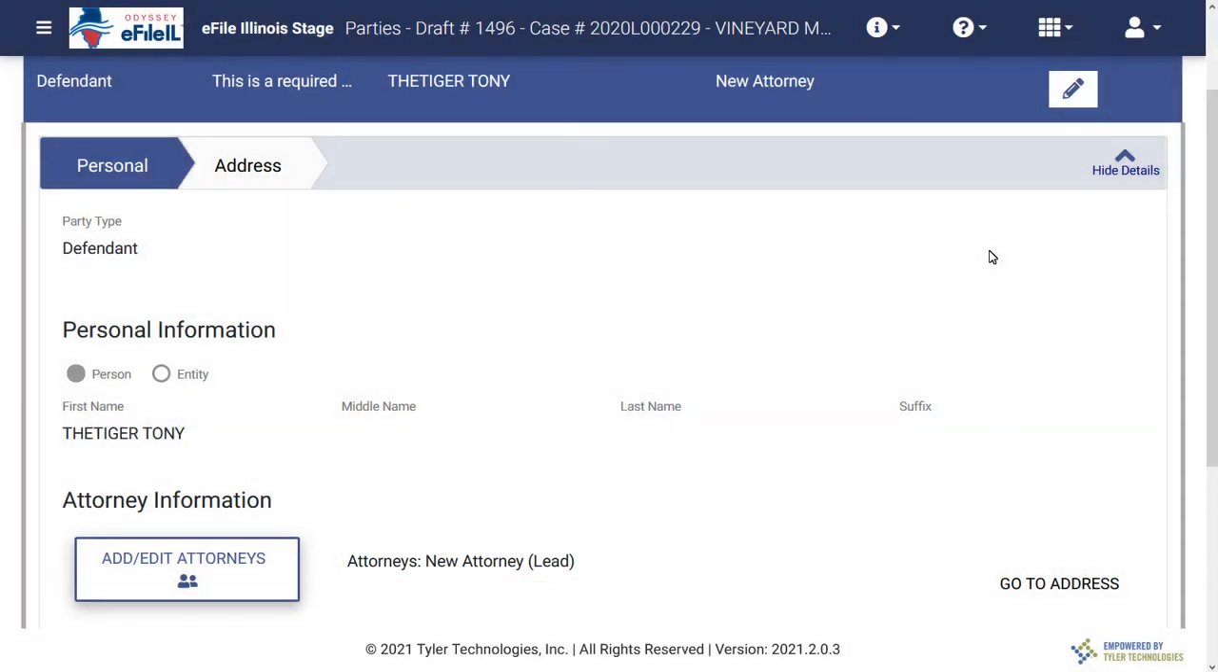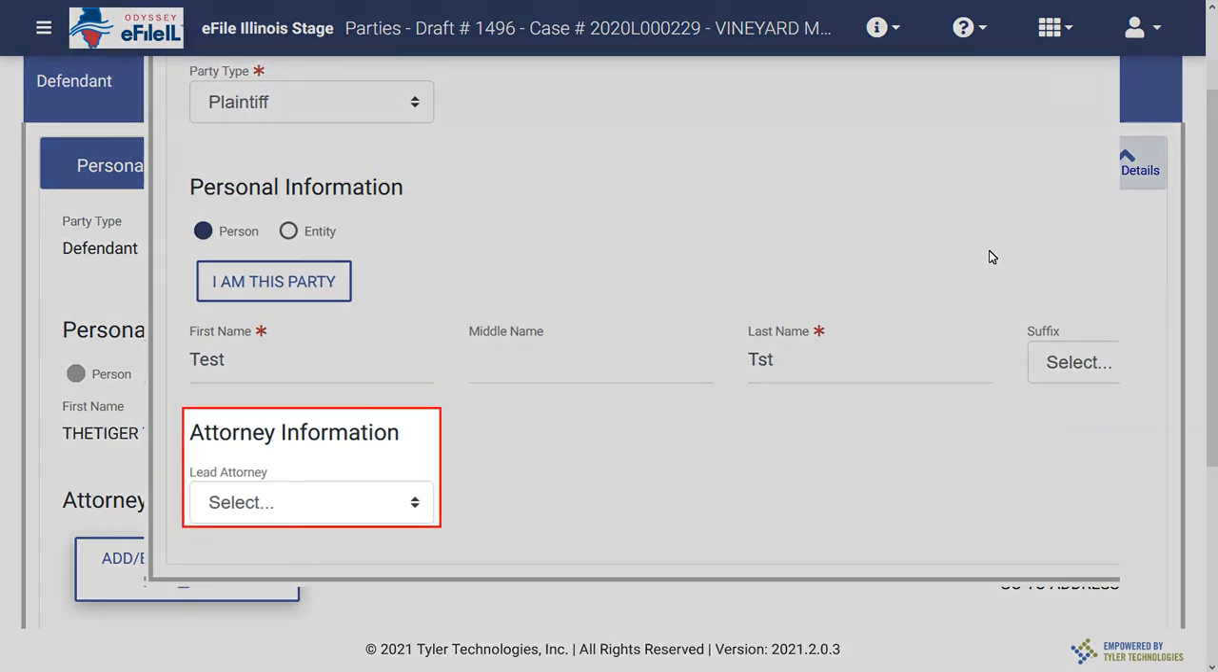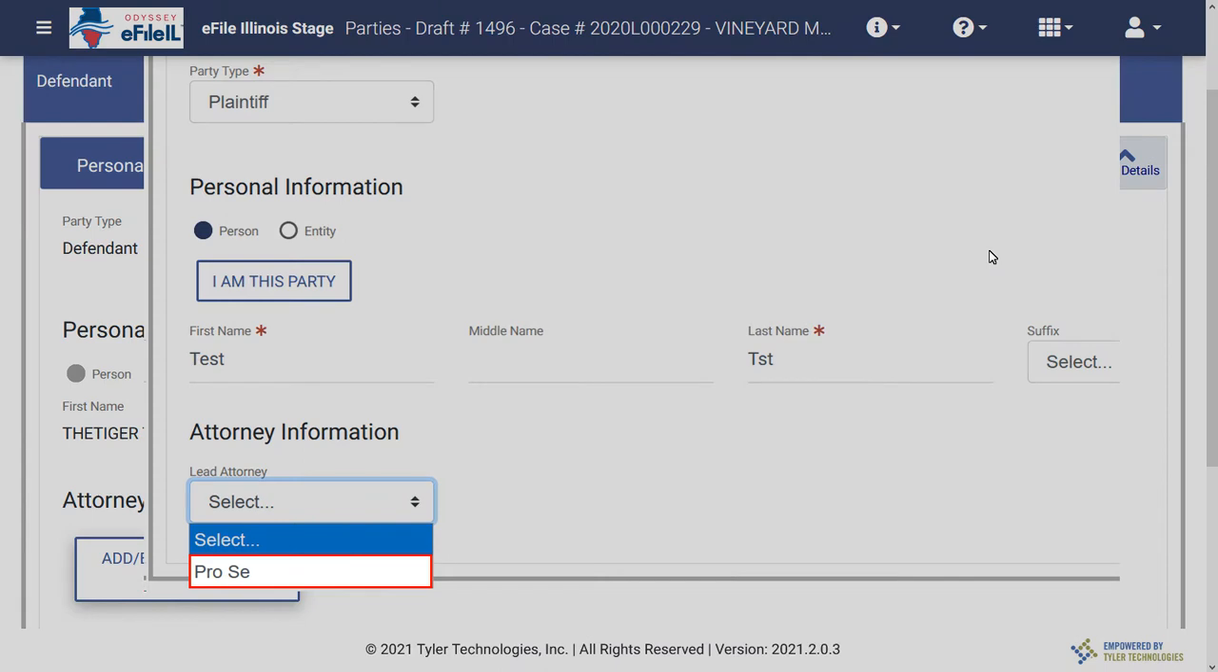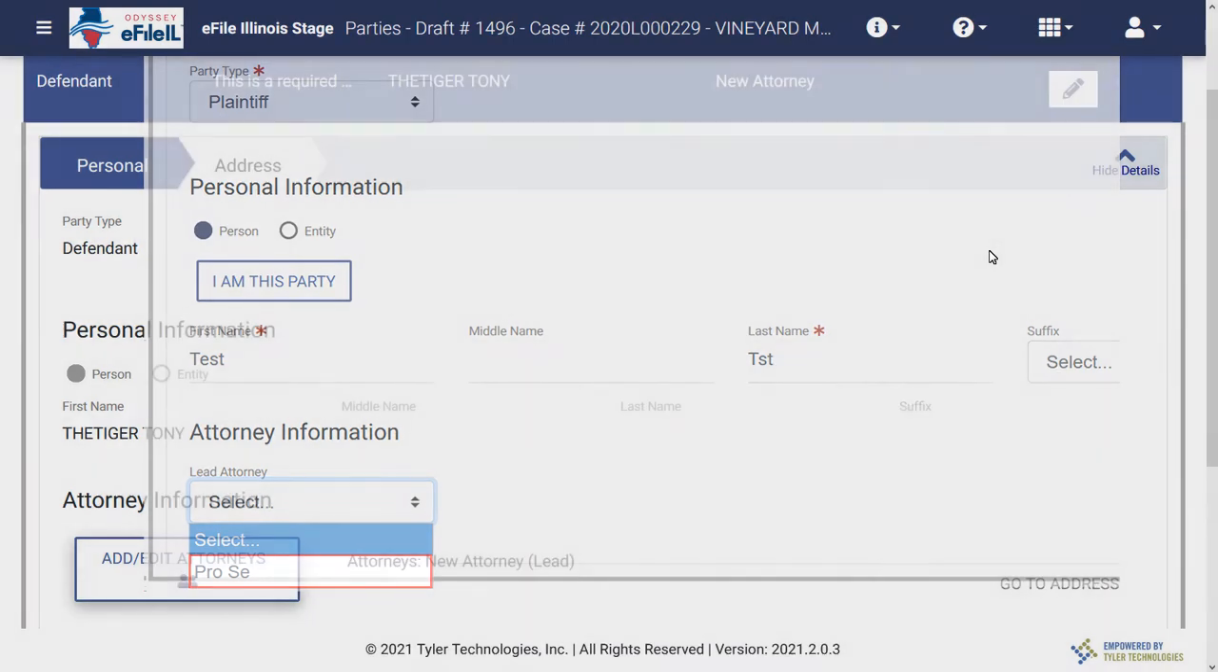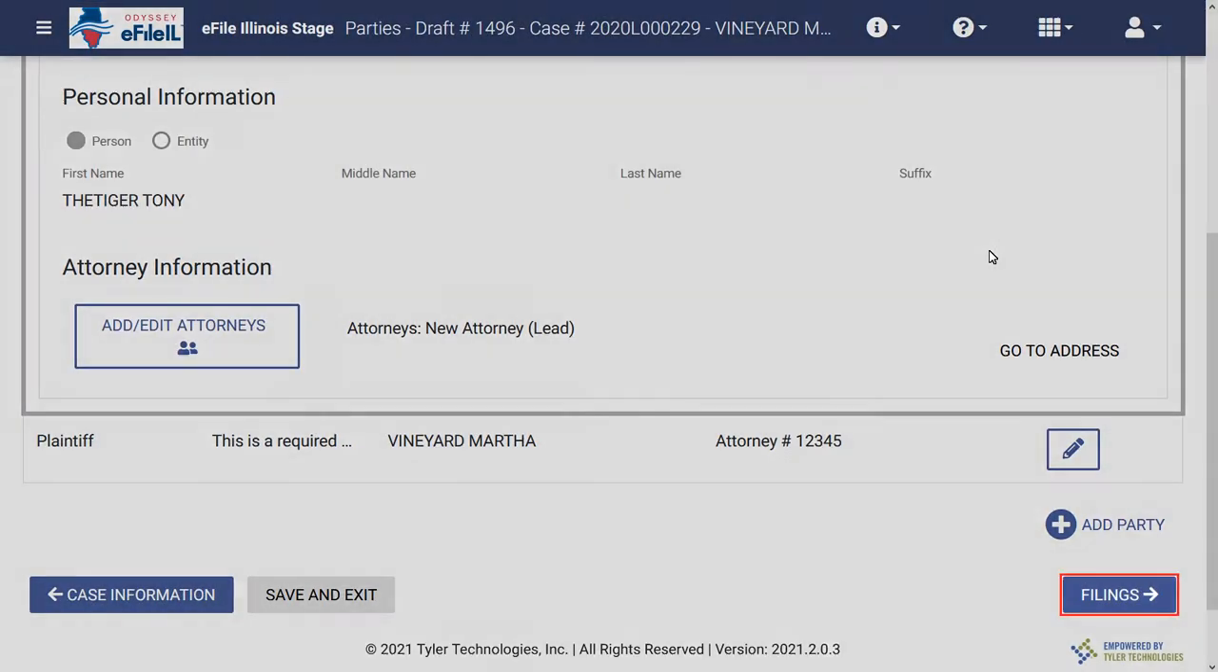If you are using an individual account and don't have a lawyer, click the Attorney Information drop-down menu and select Pro Se. Pro Se means you don't have a lawyer. Click the Filings button in the bottom right corner to move to the next page.